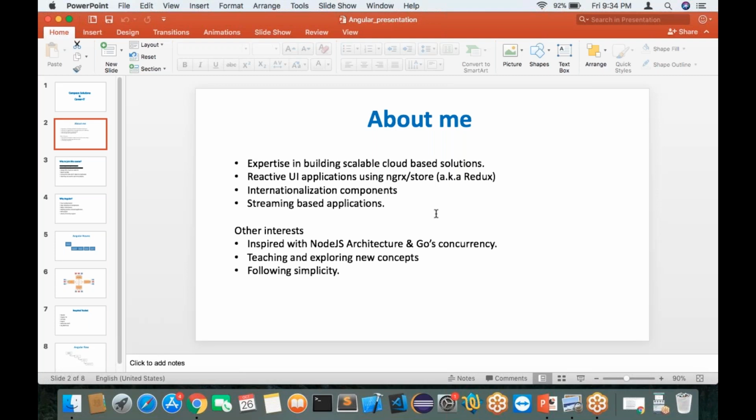I also developed various reactive applications with Angular, and various internationalization components. Basically it is called localization. There are a few streaming based applications which I worked on, wherein I had to develop an app similar to YouTube, but meant for internal training purposes, so that people can upload their videos and stream them. That's what my major expertise is.